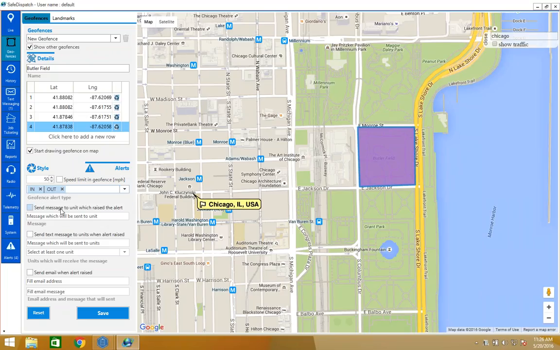As far as alert functionality is concerned, you can send a text message to the unit that raised the alarm. You can send a text message to other units when an alarm has been raised, so whenever a violation takes place. So for example, if I wanted for the software to send a text message to the shift manager every time one of the employees goes in and out of a geofence, I would have the ability to do so by typing the information here and filling in the appropriate fields.